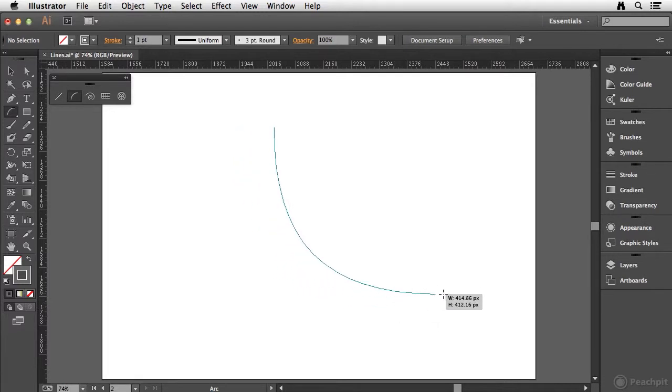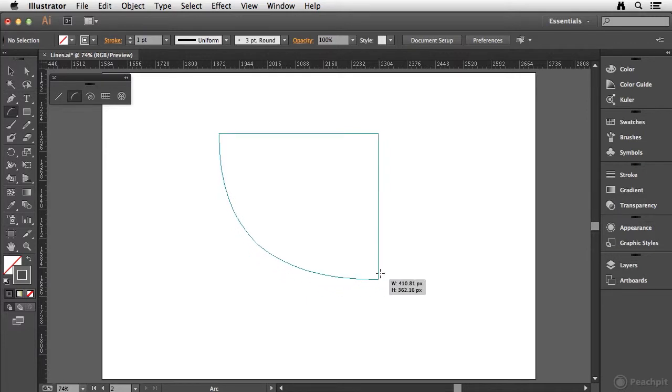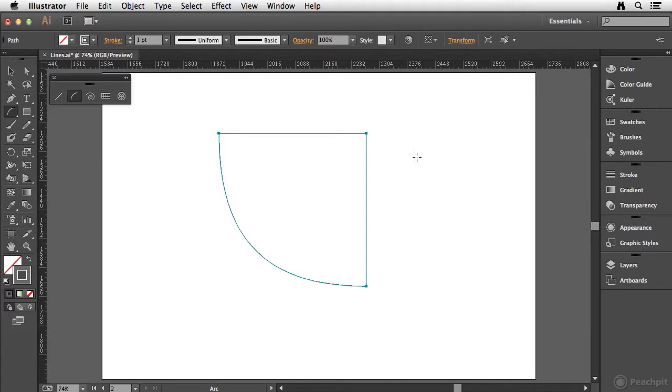Now you can always press the space bar just like with other tools to reposition this. And you can also use the C key on your keyboard. If you press the C key, it's going to close this path. You can press C again to open it, and that allows you to open or close that path. So if I release this, that's going to essentially create like a quarter of a circle.